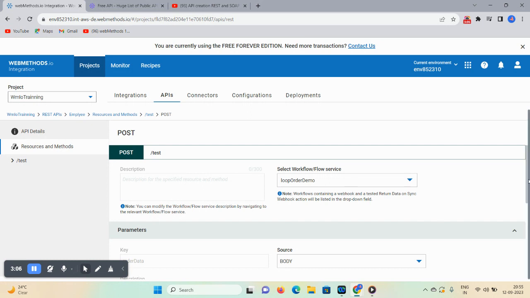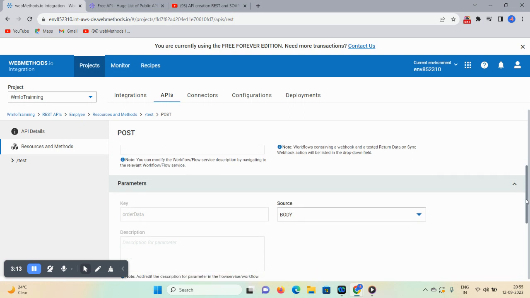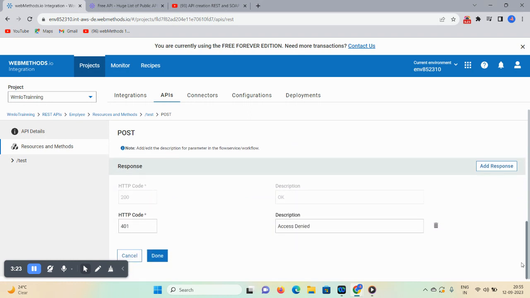Here, go down. You can see if it is a post method, then the source is always body, and if it is a get method, then you can pass the key parameter. If you want to add any kind of responses, the 200 series is the success scenario. The 400 and 500 series are error related: 401, 402 are authentication related codes, and 500, 501 are internal server error kinds of codes.